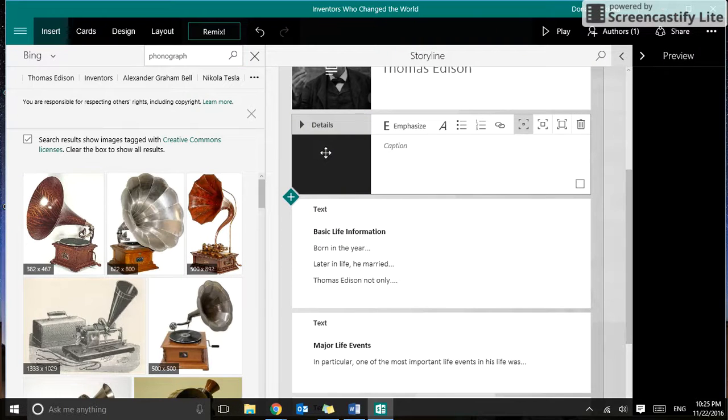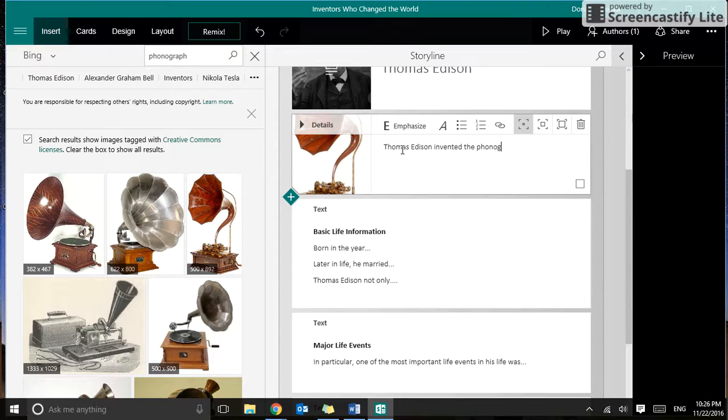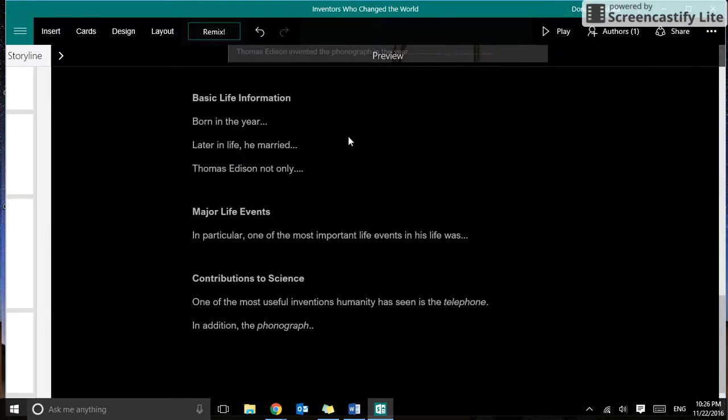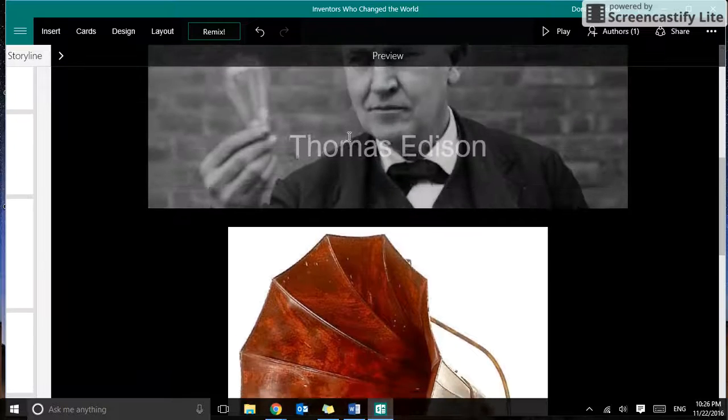I can drag it. Then I can add a caption. So I'd probably want to put like Thomas Edison invented the phonograph in the year, blah, blah, blah. And now I have that picture in my sway. So I can look and see there it is.